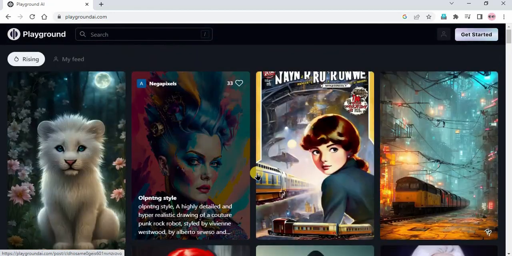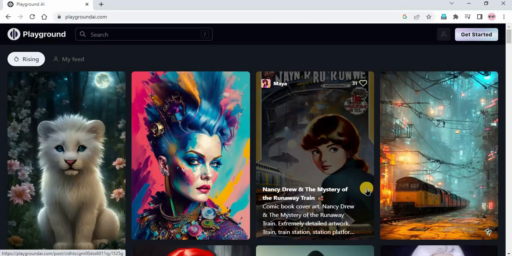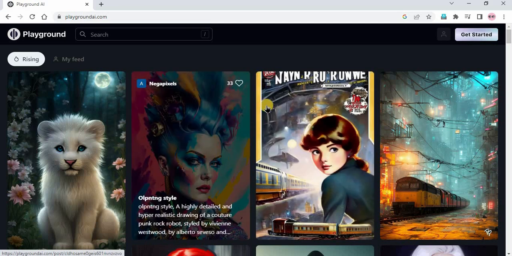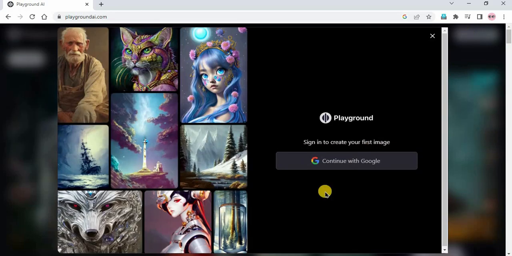Here you can see the work created by different people. To start generating images, you first need to log in to this platform. For that you just need to click on get started at the right hand side of the window. So just click on get started.